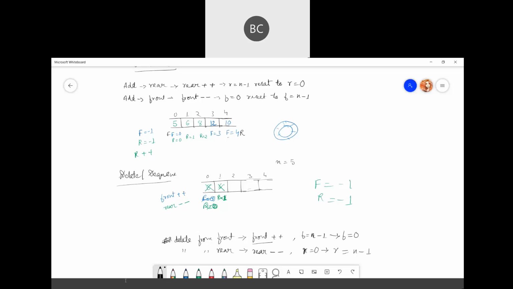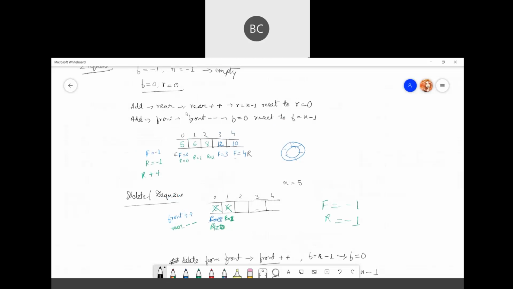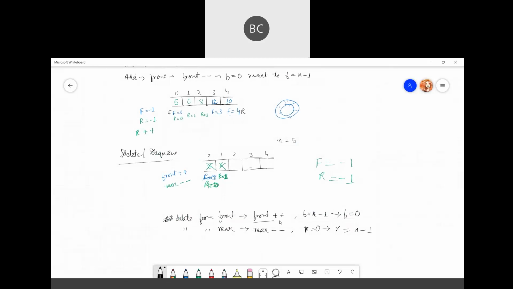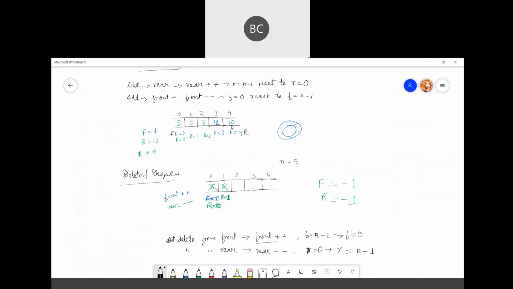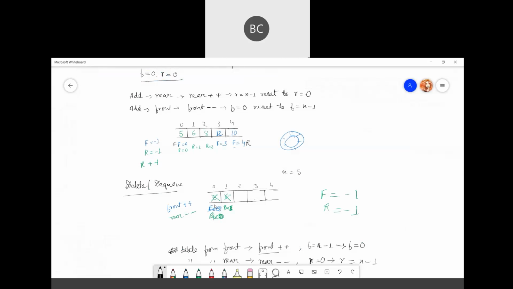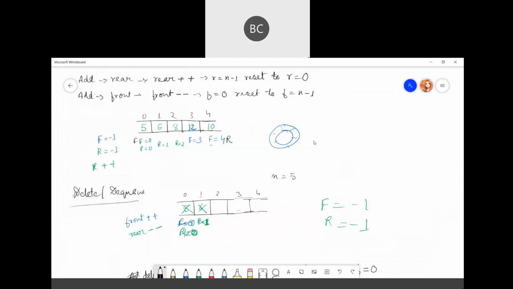Just remember this thing. Add from rear, just the normal process, rear plus plus. Add from front, front minus minus. Delete from front, same process, front plus plus. Delete from rear, rear minus minus. And in any of the situations, we can always reset the value of front and r whenever it is at the last location to the first location, or from first to the last location, because we just implement it with the help of a circular queue. So it doesn't matter, both ways are correct.